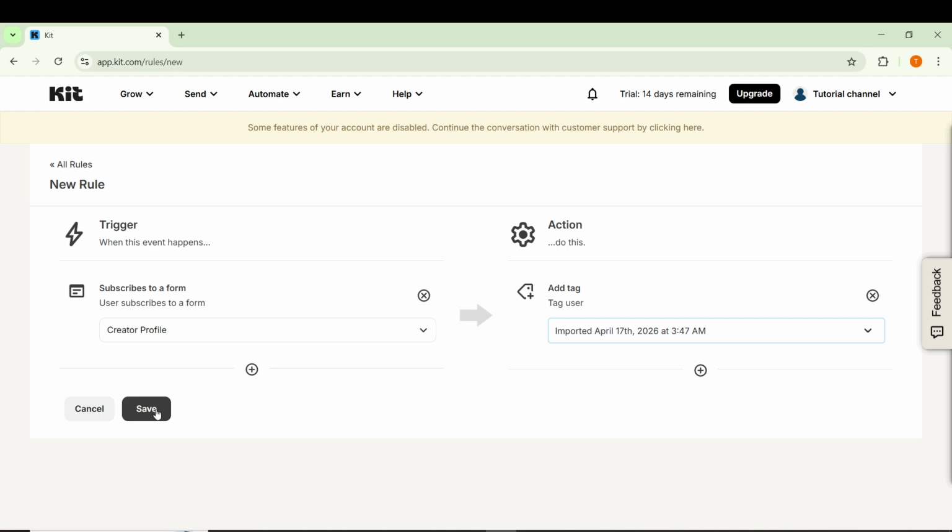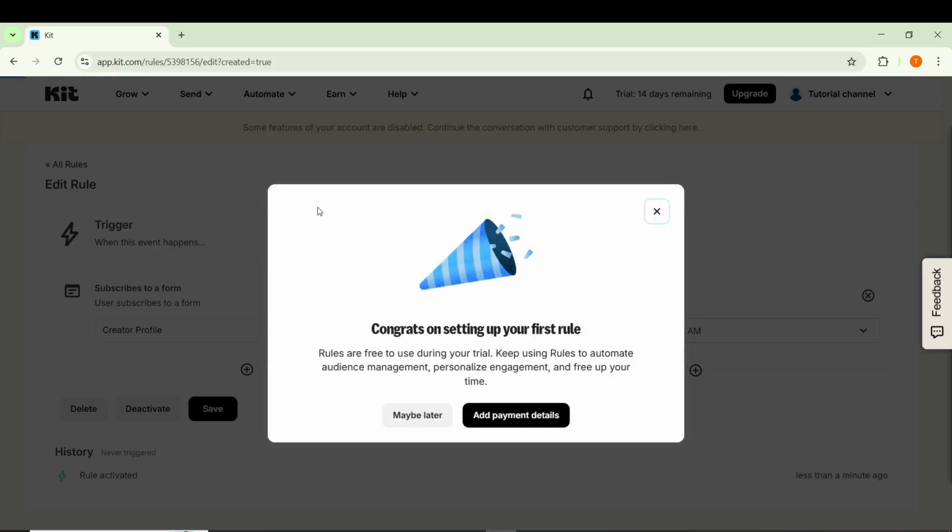Once everything looks correct, click Save Rule. Saving activates the rule, so new subscribers coming in through that form will automatically receive the tags you selected. If you ever update your forms or tagging strategy, you can return to the Rules section to review and adjust your automation. That covers everything you need to know.